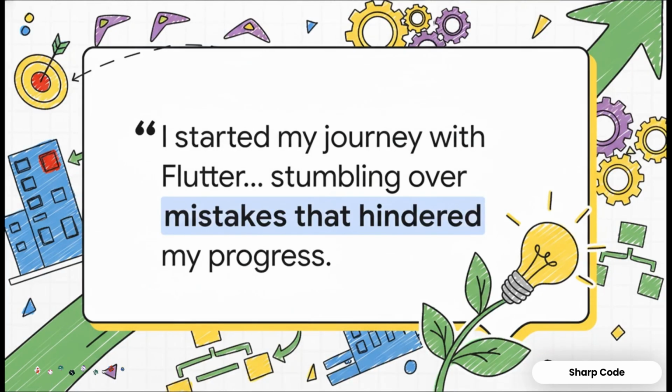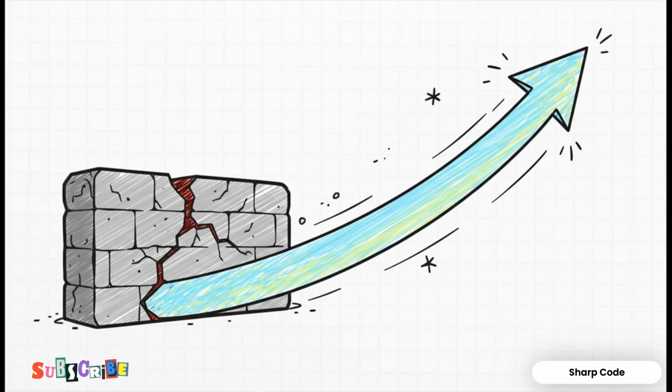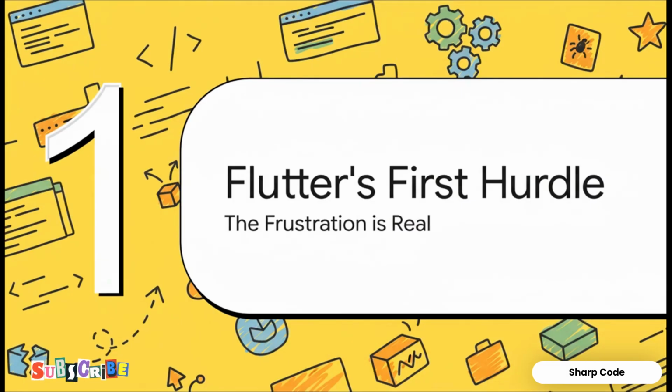Does this sound familiar? I bet it does. You jump in, you're full of excitement, ready to build the next big thing, and then you hit a wall. And another one. And suddenly, things feel a lot harder than they should. But here's the secret. What if those stumbles are actually the path forward? We're going to break down the most common mistakes new Flutter devs make and show you exactly how to turn those pitfalls into power-ups.